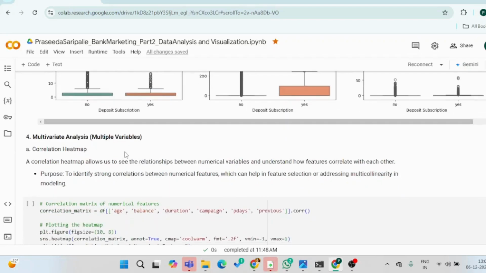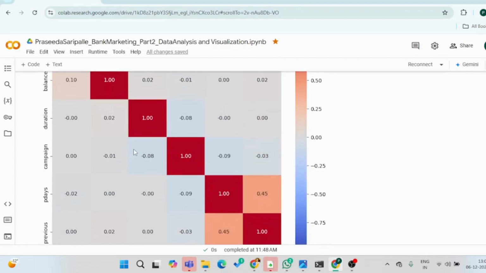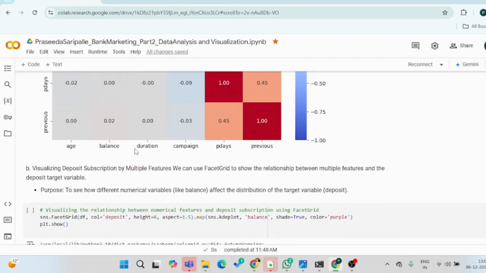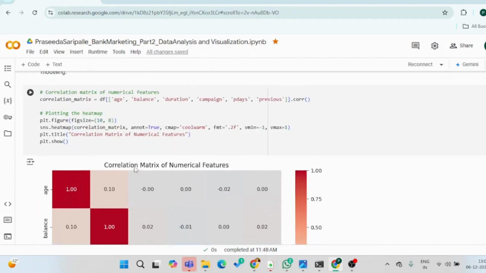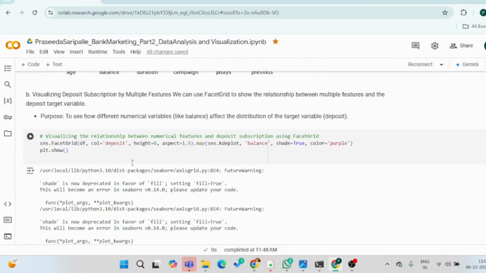Then the next parameter is multivariate analysis, which is the correlation heat map for all the attributes. Here we have taken the correlation analysis, which we have already done before, and we have identified the correlation matrix.